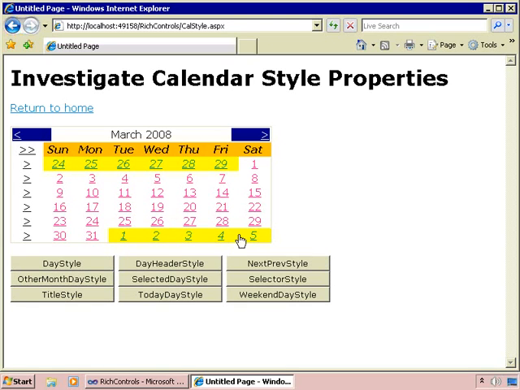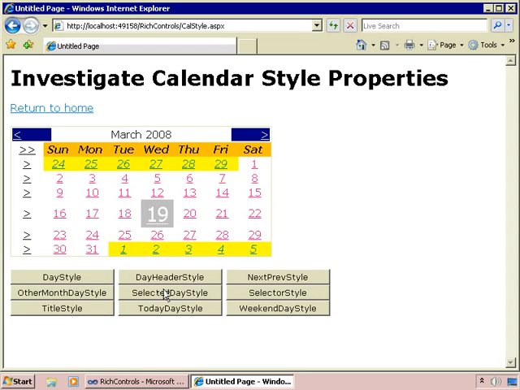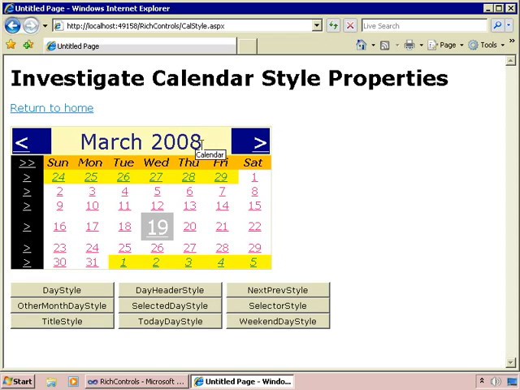That's these days here. The selected day style, let me select a date. We can set its style. I just made it big in this case. There's the selector style, which is this information over here. The title style lets me modify this. The today day style, there's today's date and it's got a certain style. And the weekend day style allows me to apply a styling to the weekend days.